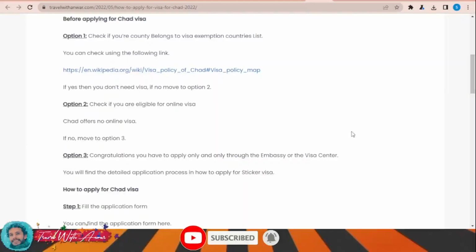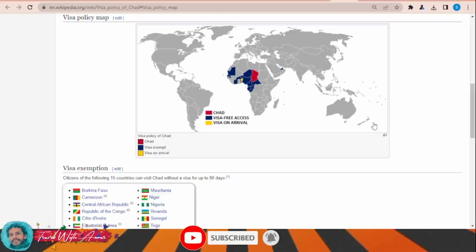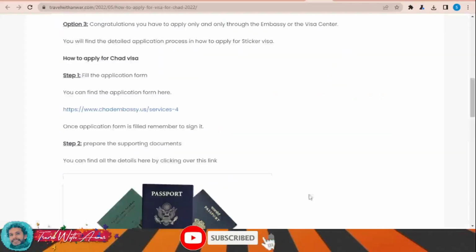So if we look together at the visa policy of Chad, just click over this link over here. This page will appear in front of you and will show you that there are only a few countries that can travel to Chad without applying for any visa, and those are the African countries surrounding Chad. For the rest of the world, you will have to apply for a Chad visa through the embassy of Chad inside your country.